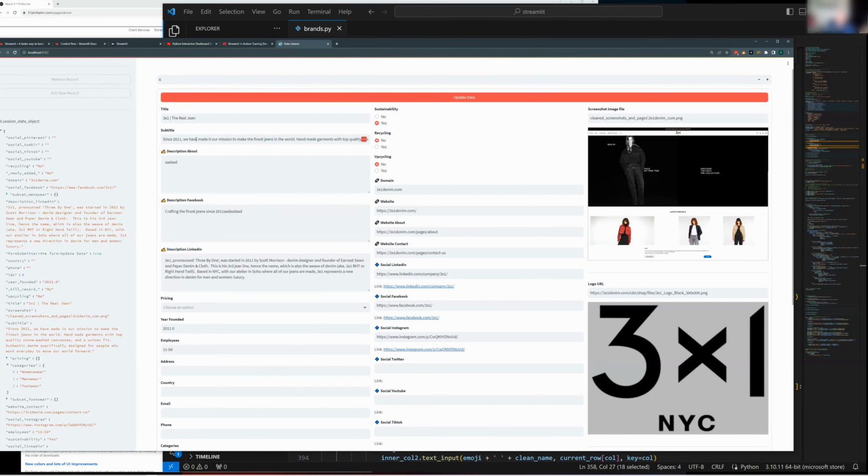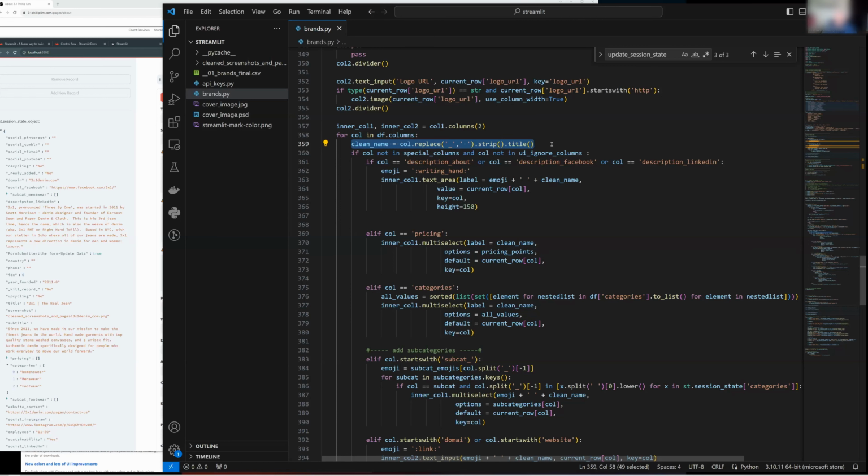Now I'm taking the columns and creating a clean name from the column name. I have underscores and lowercase everywhere, so I'm removing the underscores and creating the title, title case basically. So I'm creating that clean name to be able to add it to the label.